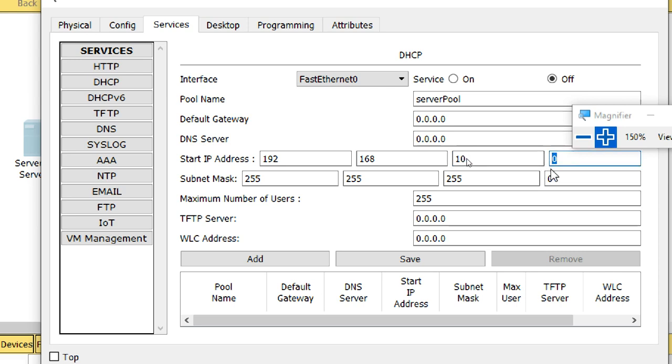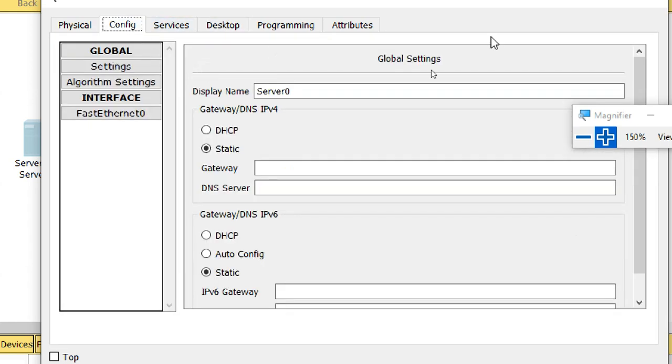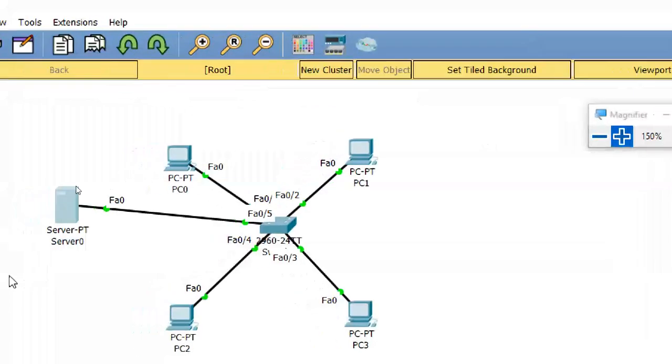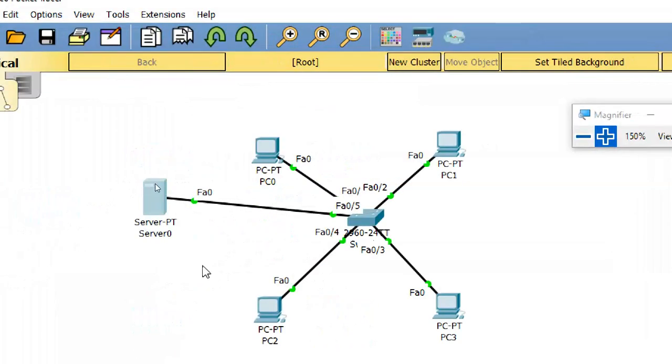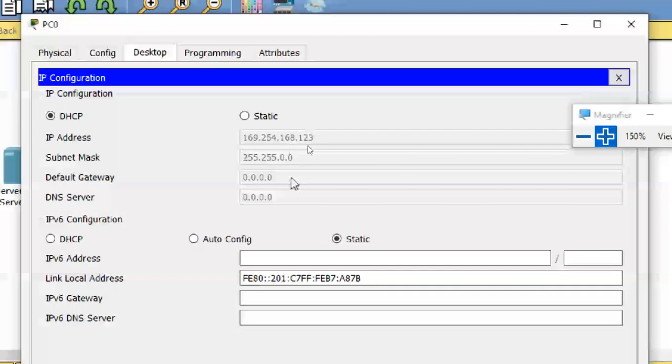And I'm giving a range here. The starting range is 10. Don't start with 1, start with 10 only. DNS server, if you want to give a DNS server, you can give. Otherwise, we'll see that later. Service is on. That's it. So I'm giving a range starting with 10 only. It won't show any complete pool range. It is showing 10 only. So this is DHCP, right?